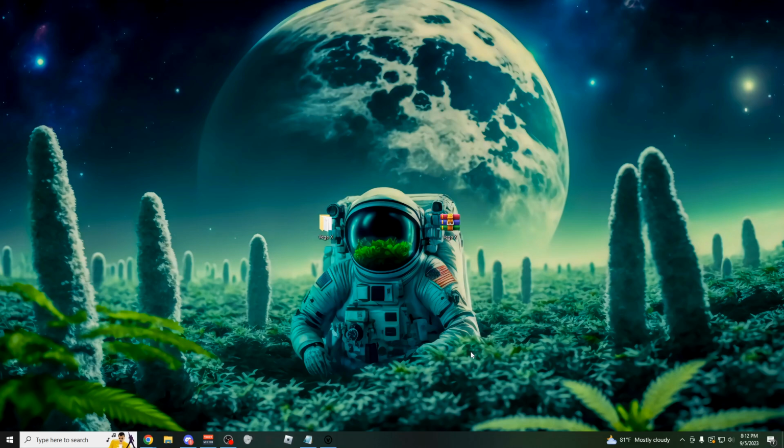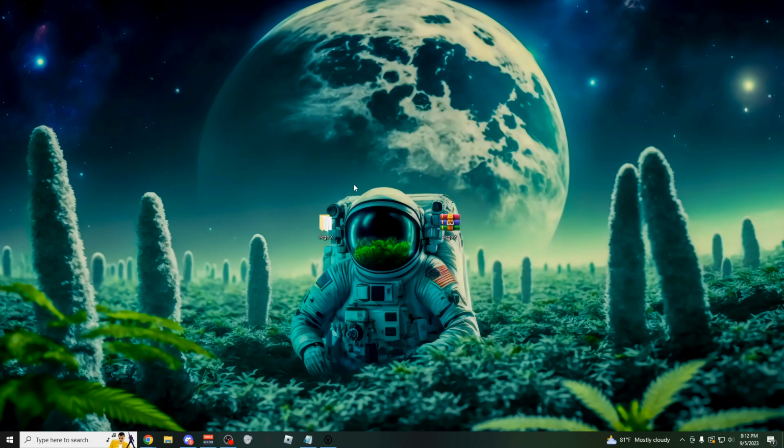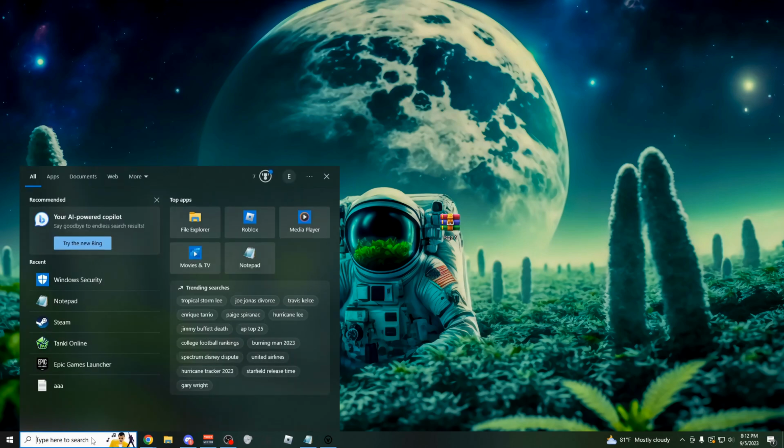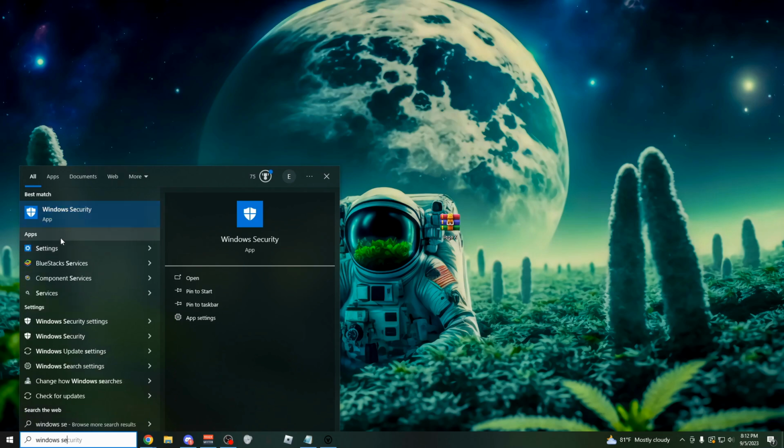And the first step before any of this that you have to do is disable the real-time protection in your Windows settings. And if you do leave this setting on, it won't let you download any executors for Roblox. So it's really easy to disable. Come over here to the search bar down here, type in Windows Security. It should be the first or second thing that comes up here.